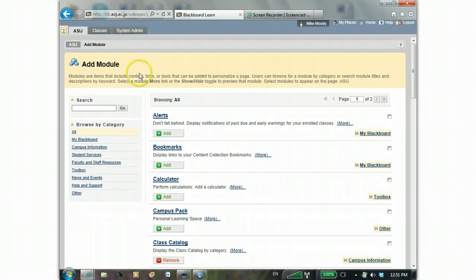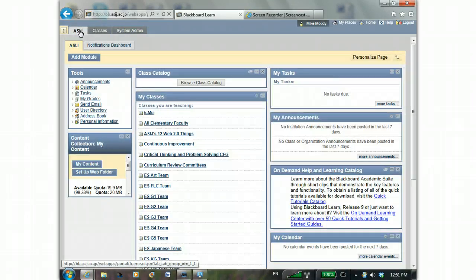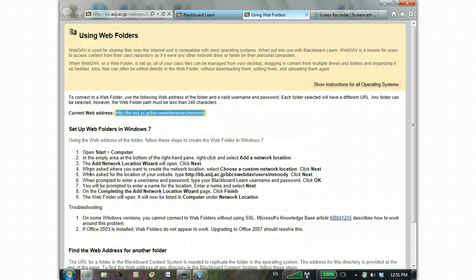To get back to your page, we're going to click onto the ASIJ tab at the top. Great. Just look around for it. It'll be on the screen somewhere. What we want to do is go to Set Up Web Folder. When we go here, it's going to give you the list of instructions, which I'm going to demonstrate right now. First thing to do, though, before we do anything else, is press Control and C on the keyboard.